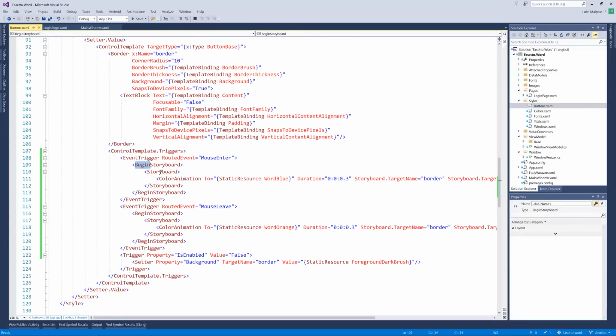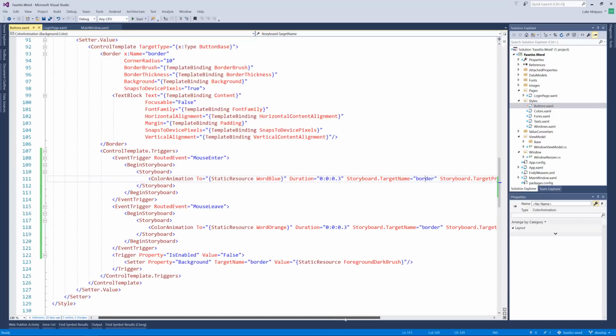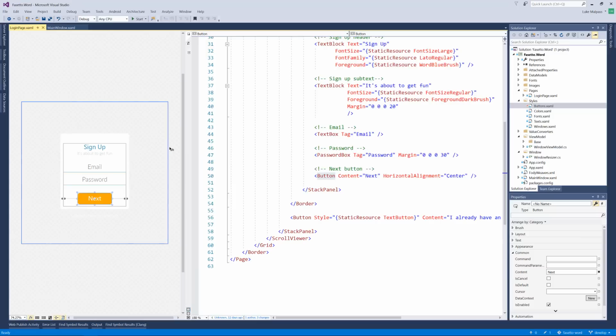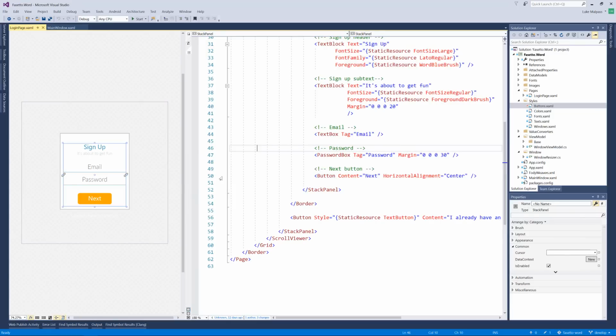You can create the storyboard directly in XAML. You could create multiple animations that target multiple different properties and elements, and you can have them triggered on specific events. So there's one way of doing something. So that's the button ones. The next one's a bit more tricky.